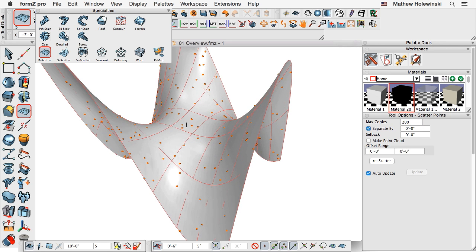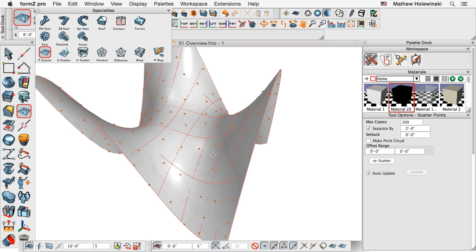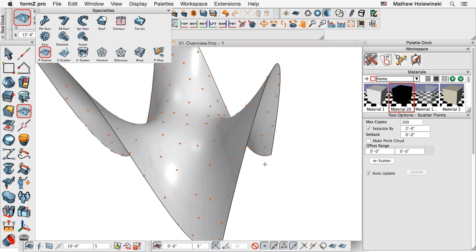You can see some of these points are getting close to each other. So we turn the separate by option on, and then we can set some kind of range. And so you can see it automatically updates, and so no two points that are being scattered will come within a certain range of each other.